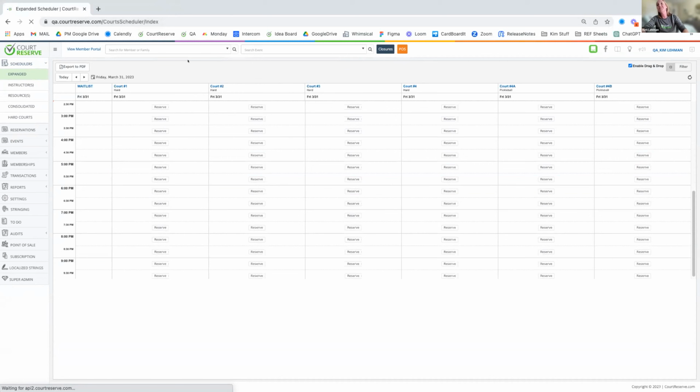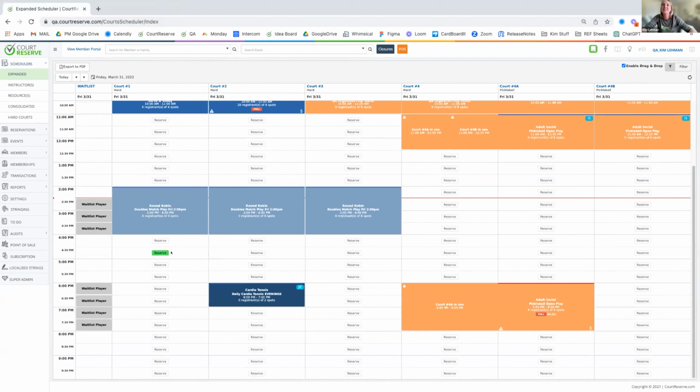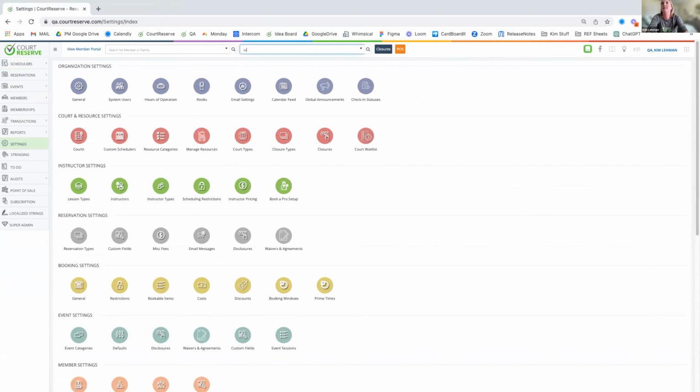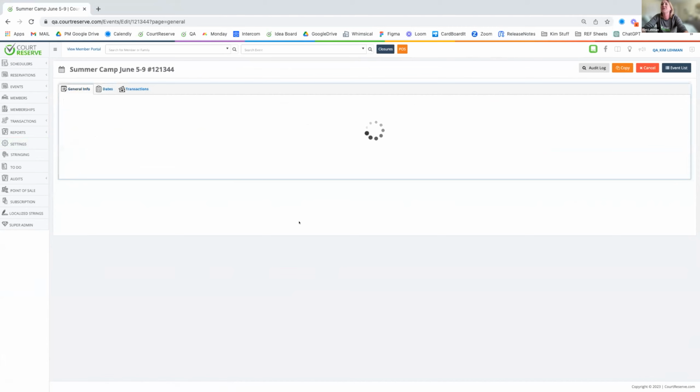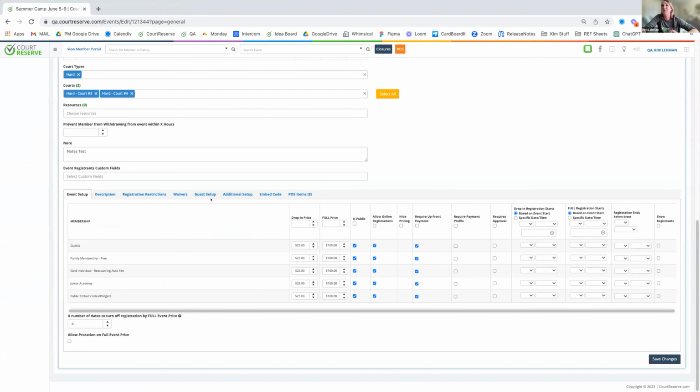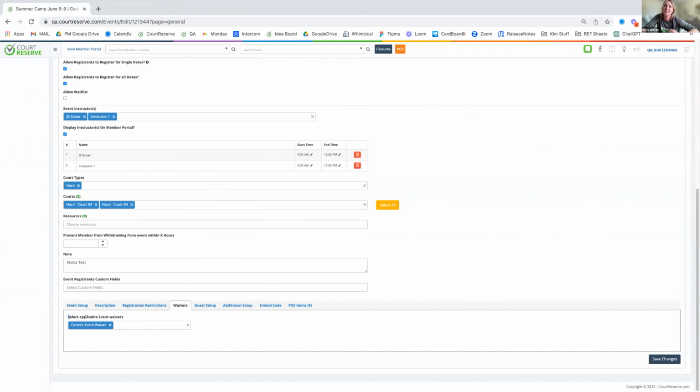All right. So in order to do event-specific waivers, you do have to have waivers enabled for your organization. But once you have waivers enabled, you set them up the exact same way that you set up a regular waiver. You just don't add any signing rules to it. So once that's enabled and you have those waivers set up, we're going to have this lovely tab right here to select applicable event waivers. Any waiver that you have created in your system will populate here. So I can just select a generic event waiver if I wanted to, and add this to my event.